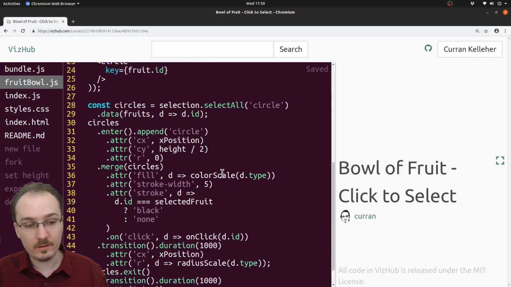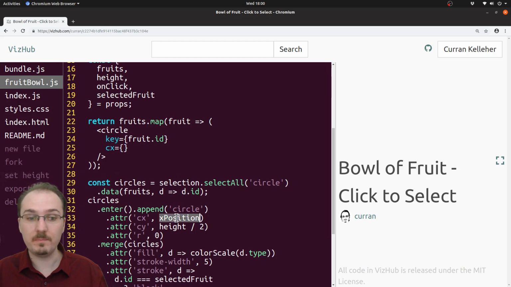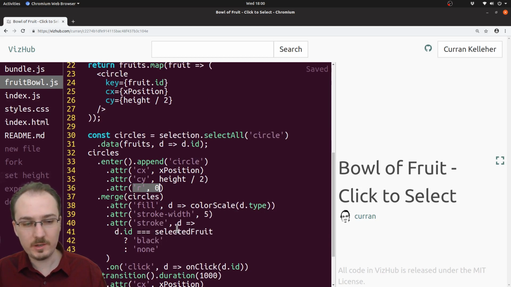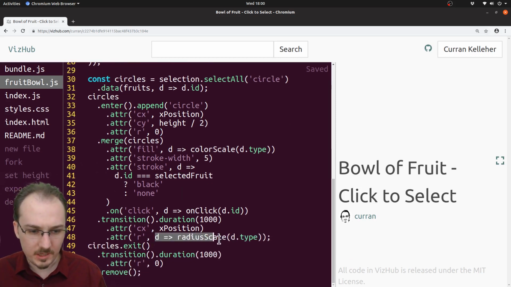And then we can just set all of these attributes, like cx is going to be x position, cy is going to be height over 2, like that, and then r, the radius, is going to be, well, this code is initializing it to 0 so that we can do the transition, but ultimately it's going to be this here.